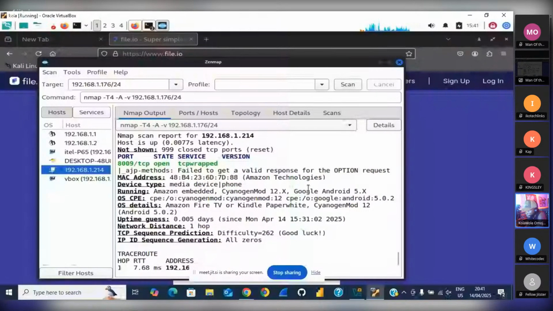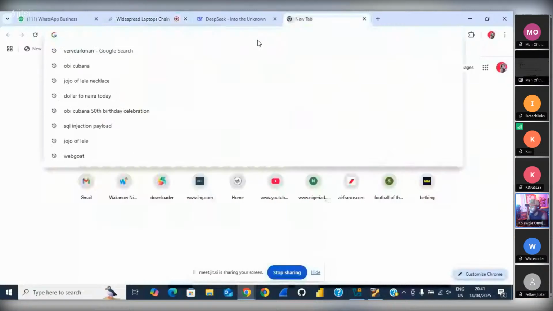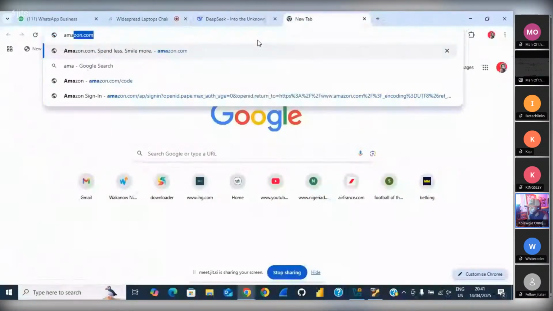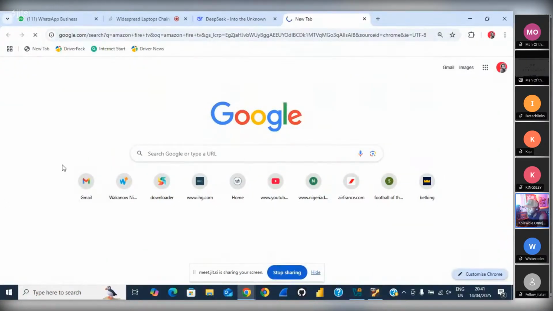Because I use Google Android 5.x, which is that particular remote whereby you talk to the remote and it changes the television. The television is connected to the internet. So you can see it here, Amazon Fire TV. So you can decide if the port is open to go after that Amazon Fire TV. I think some people might know about it.